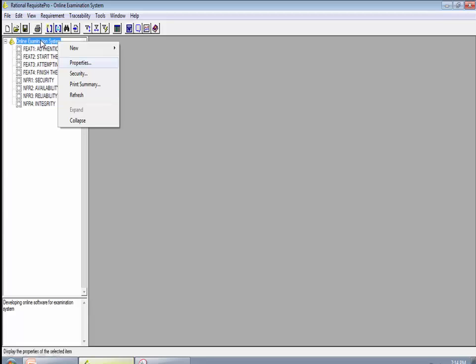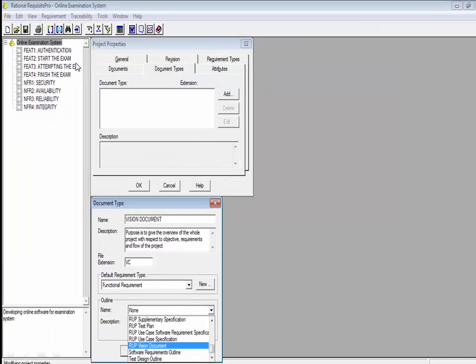Again go to this project, right click, choose properties. Earlier when we were adding the requirements, we clicked on requirements types. Now we will click on document types. To create the vision document, right click the project, choose the project properties. Now select this document type. When you click on this document type, this dialog box opens.